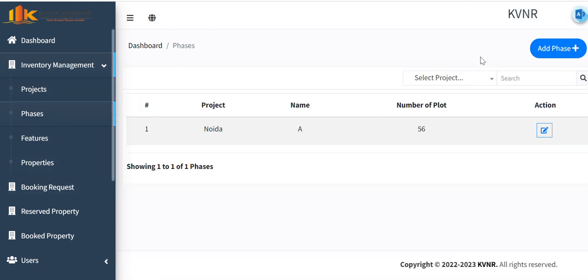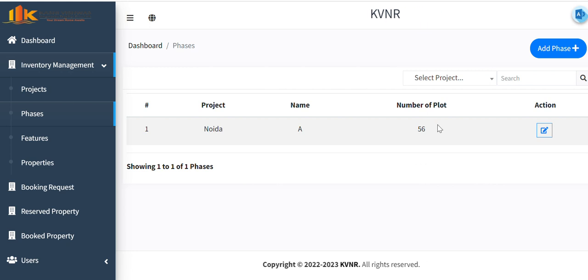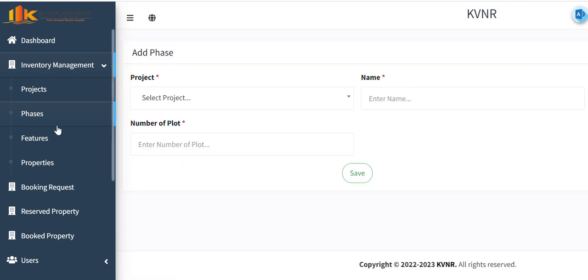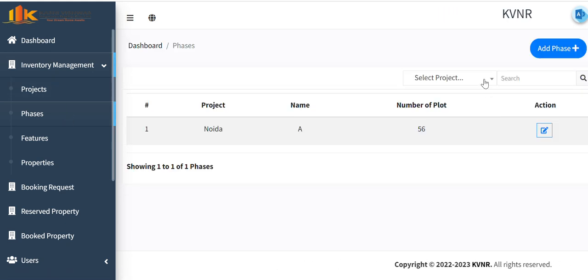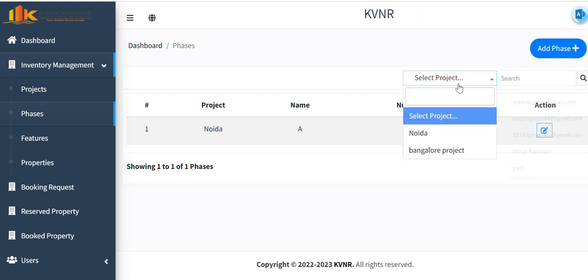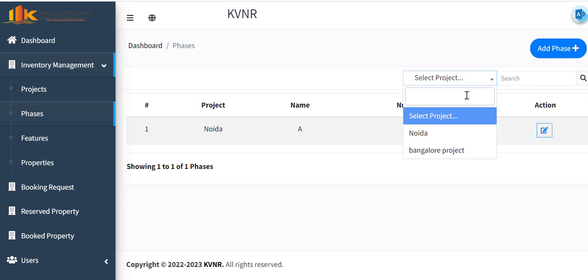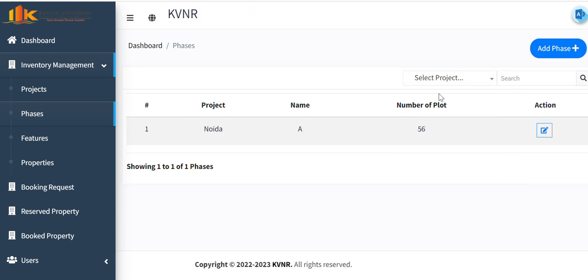Next is the phase, where you can add all your phases, the total number of phases that you have, and the total number of plots that are available in that phase or in that project. You can simply add it from here and then save, along with all the filters. If you want to search the project or the phase, you can directly search it from here also. If you want to search by name or by list, you have all the options to search.